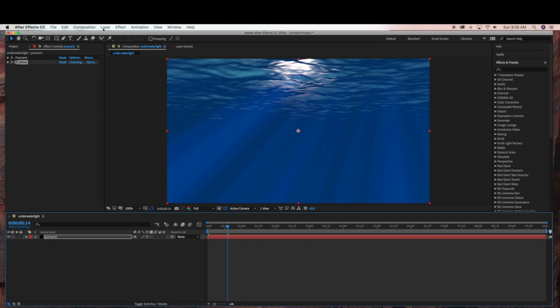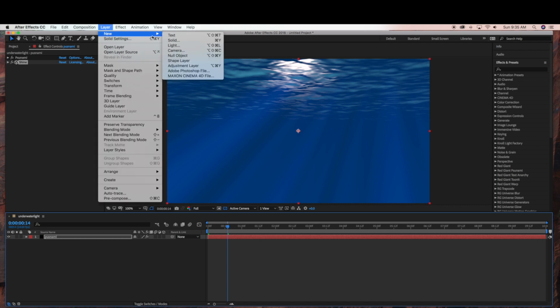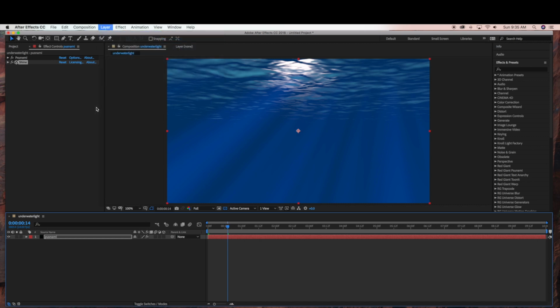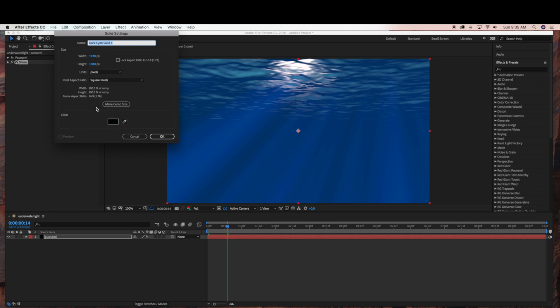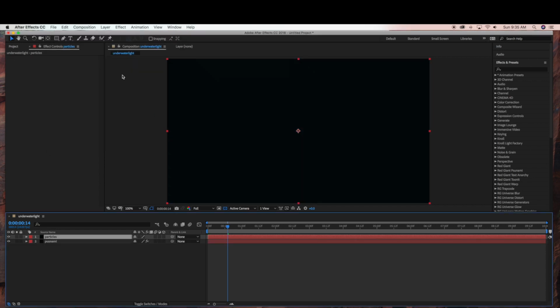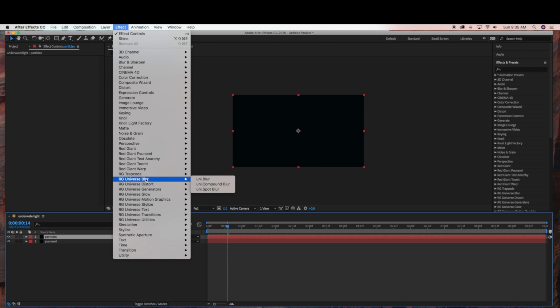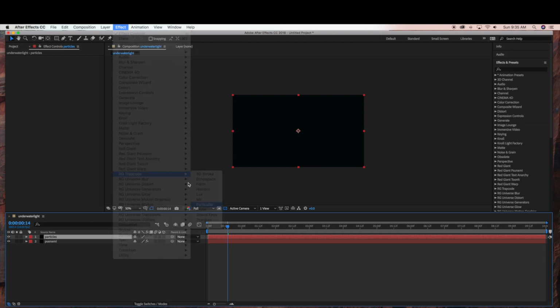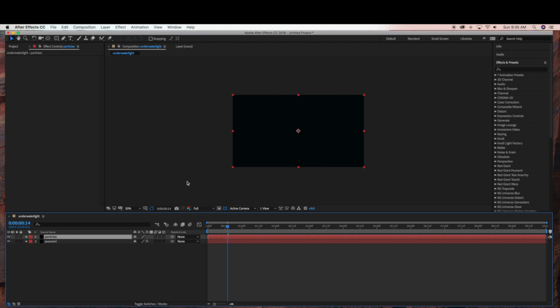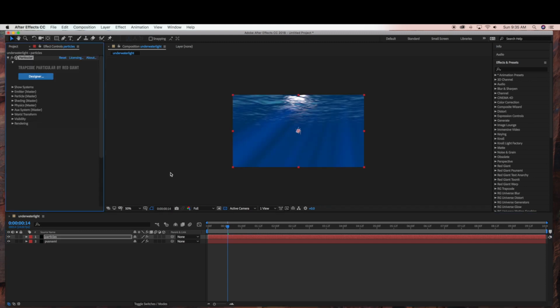So now I'm just going to be adding some dust particles using Trapcode Particular. So I'm going to start by creating a new solid. And this is going to be our particles layer. And I'm just going to go to Effect, Trapcode, Particular. And then I'm going to go under Designer.